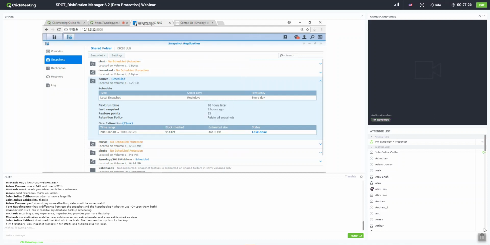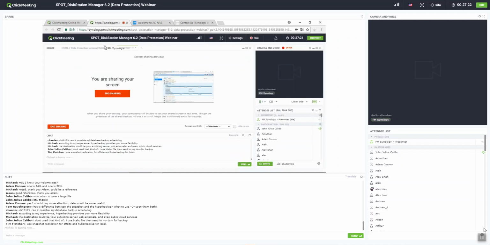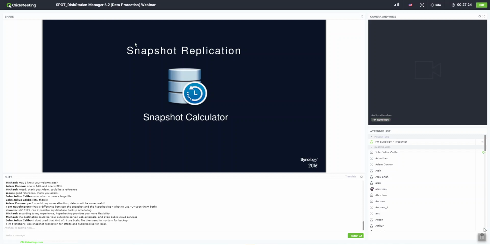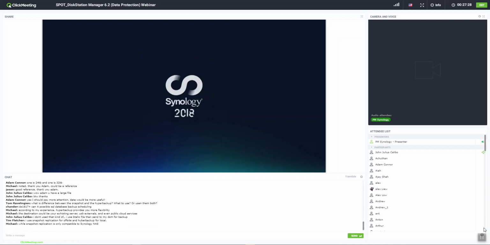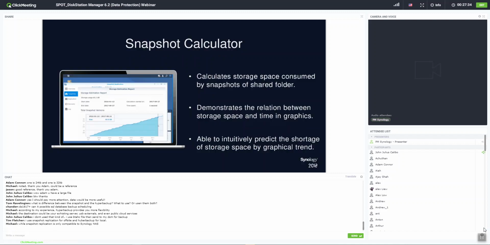So let's go back to the slides. After the demo, I believe you already have a very clear picture of the snapshot calculator now. To summarize, the snapshot calculator can help you calculate the storage space consumed by snapshots of a shared folder and demonstrate the relation between storage space and time in graphics.